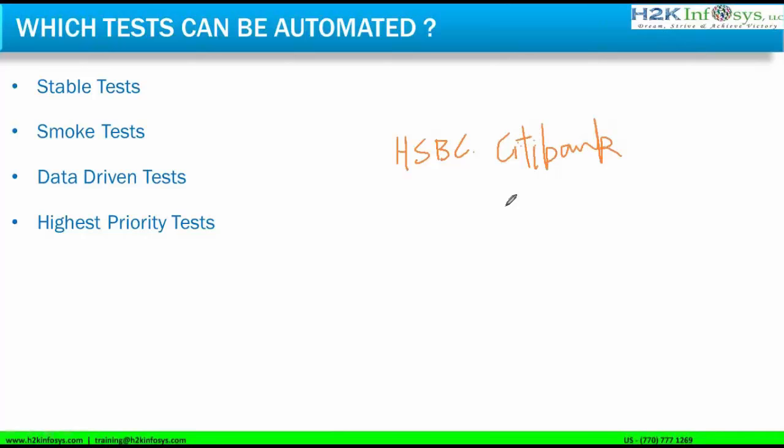Because Citibank or HSBC have their expertise in finance, but they don't have any expertise in technology. So they give their work to some IT company, and they give some requirements. It is just like you go to a cake shop and say, I want a pineapple cake of 5 kg in size and I want to write happy birthday Ram. These are your requirements.